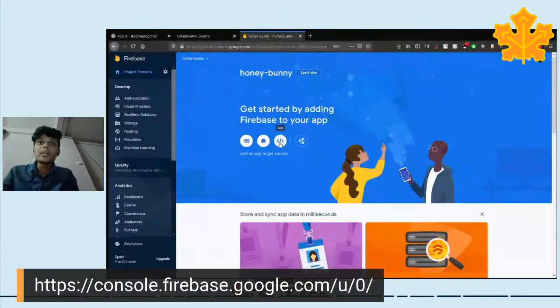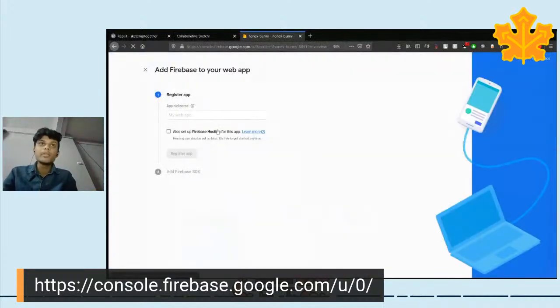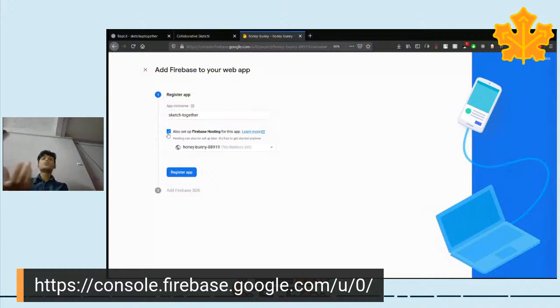Yeah, we'll click on a web app because that's what we are making today, and we'll keep the name. You can keep anything, but I'll keep Sketch Together. Also, if you want to do it for hosting, you can use it afterwards too.